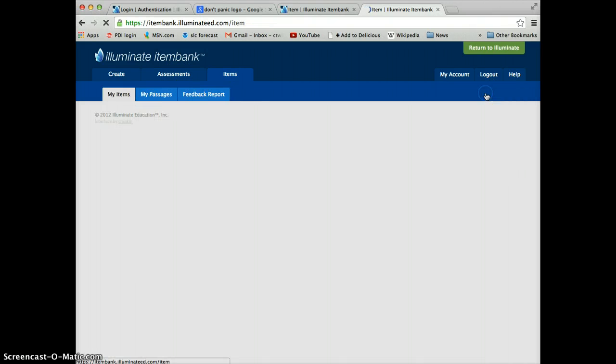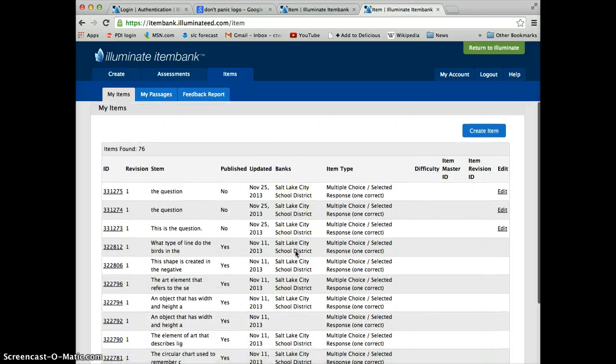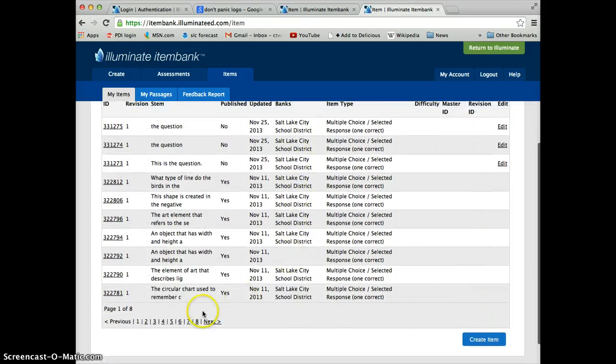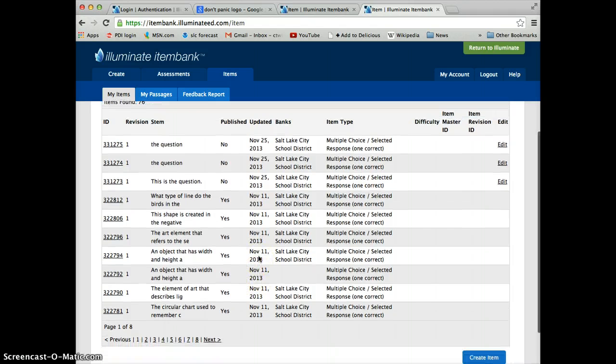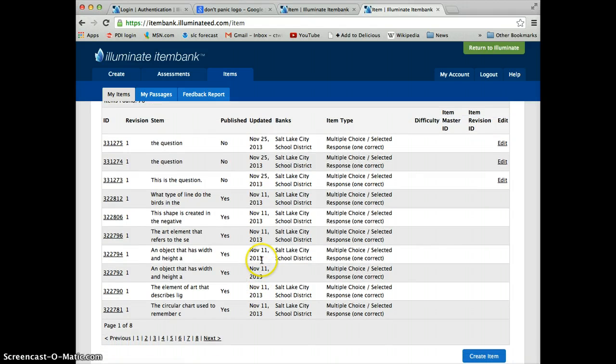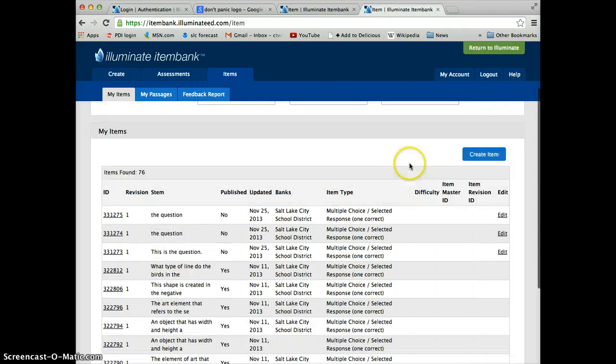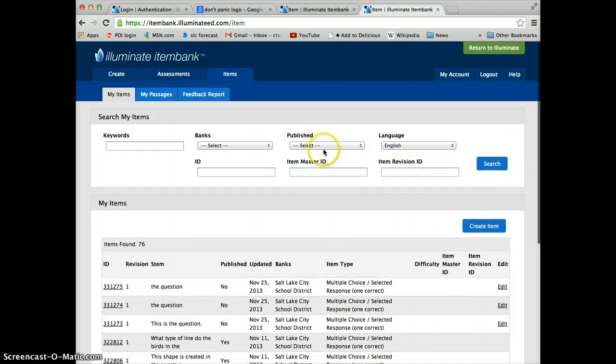I go back to my items again, and I can see that I've still got all of those options. I have a number of questions that I've written down here at this point. A lot of them were just things where I was trying out the system. But it gives you the basic process of how you write a question. Now, like I said, the only other difference is that at the end you would want to publish it.